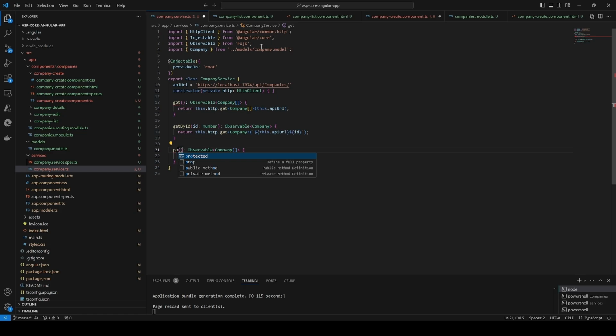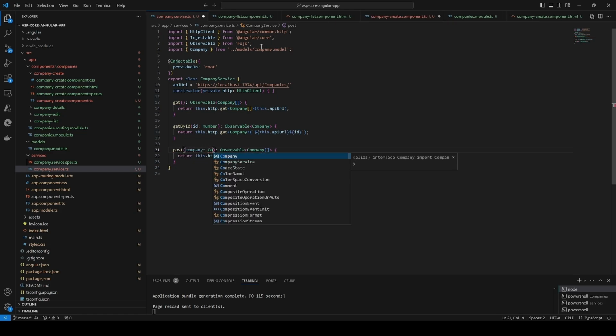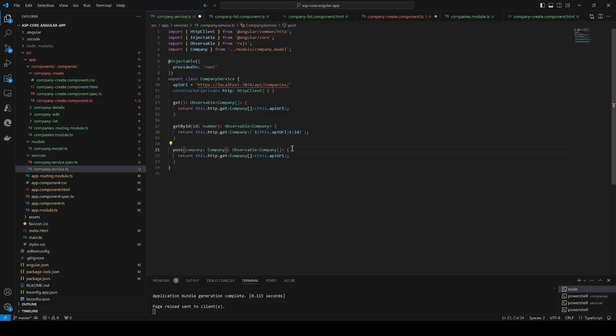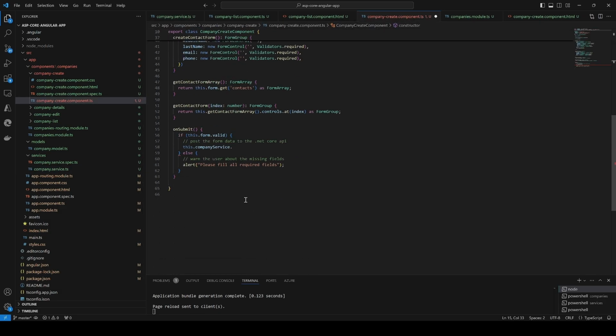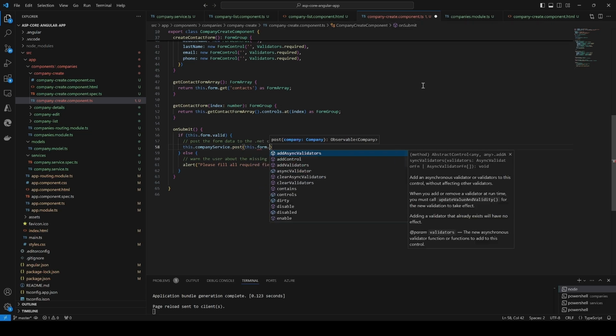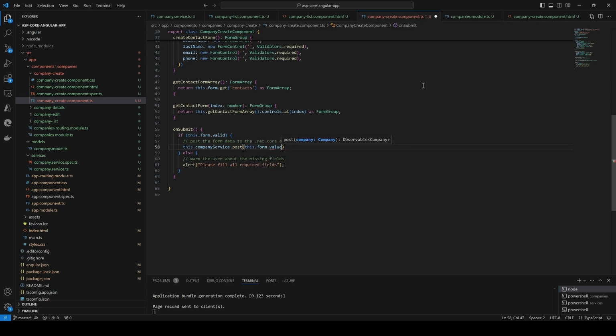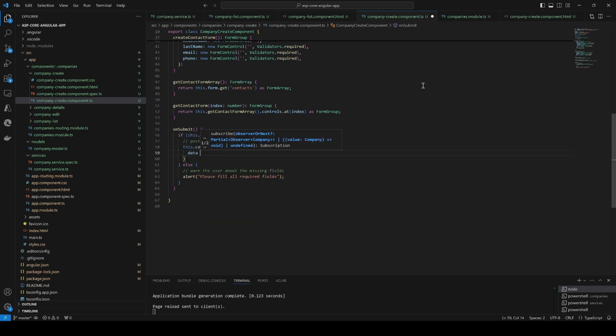So I'm going to call it post or create, and the parameter is a company that I'm going to create, of type company, and here it's going to return a company once I post. Then I introduce that company into my post method. So here it is going to be post this. I'm going to post the form value, this form dot value, since it's valid, and I'm subscribing to that. It will resolve into data.